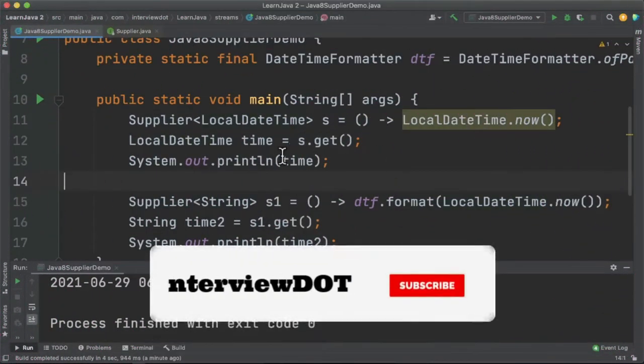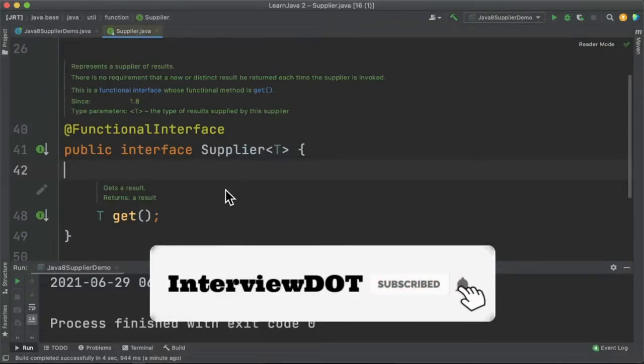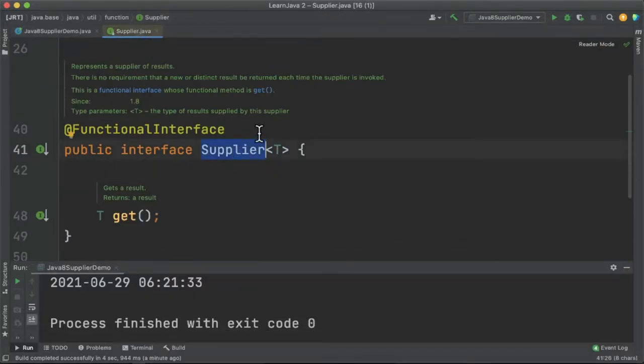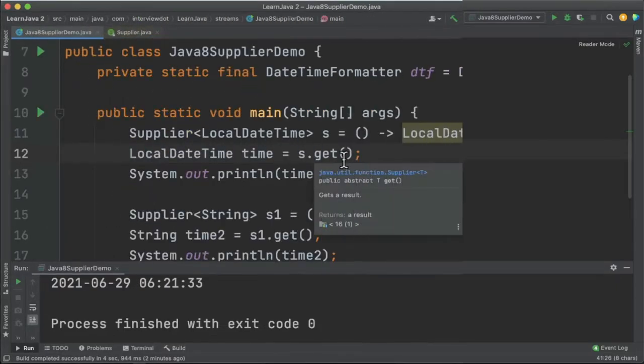Hi friends, in this video I'm going to talk about what is supplier in Java 8. So supplier is a functional interface. When I say functional interface, we can assign a lambda expression to this supplier. So supplier is a functional interface where it does not take any argument, but it will return a result. Let's see an example now.